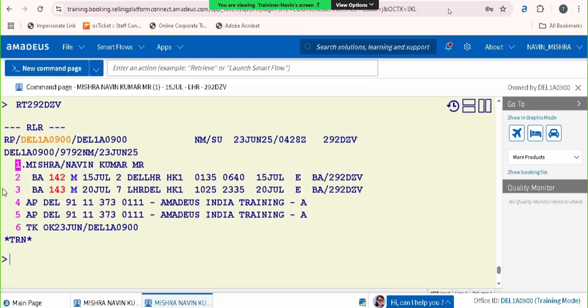So let's take an example. If I have to rebook my this PNR to the lowest available fare, so then what command I will type here?